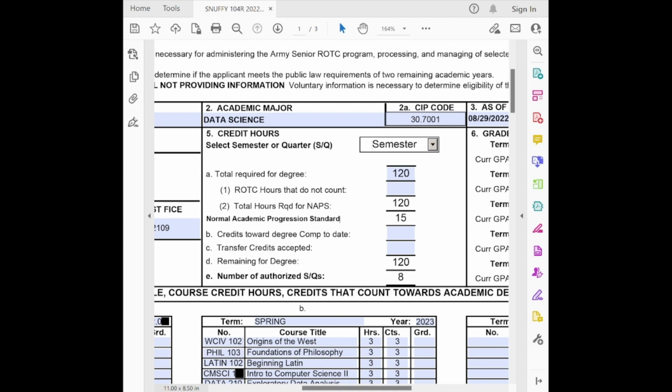Line A is the total number of credits required for my degree. Most universities is about 120, but this number isn't set in stone. For now, we've entered the baseline 120 credits required for my school.